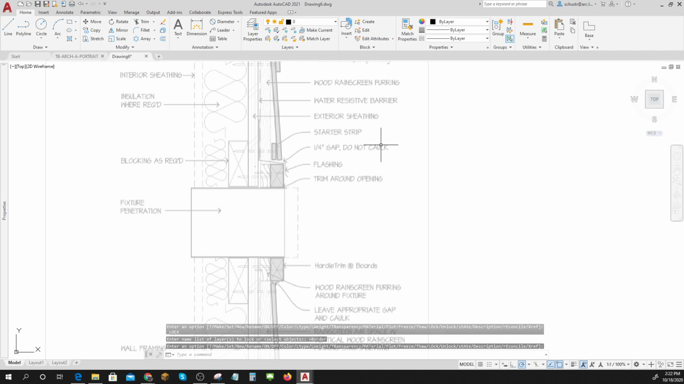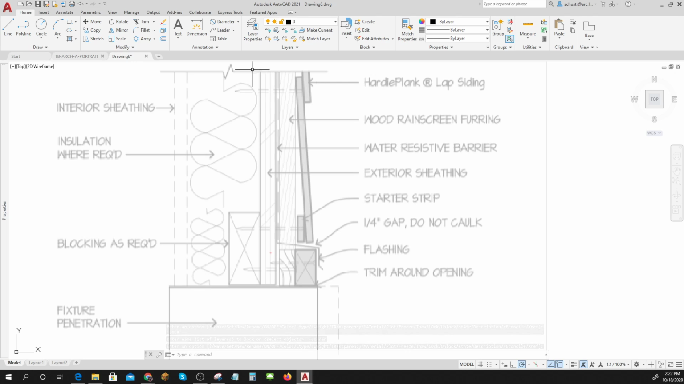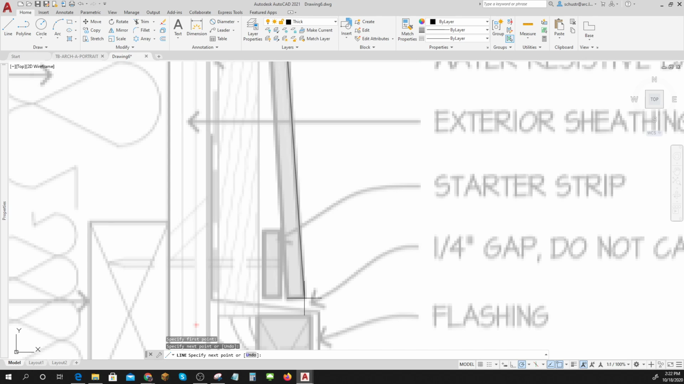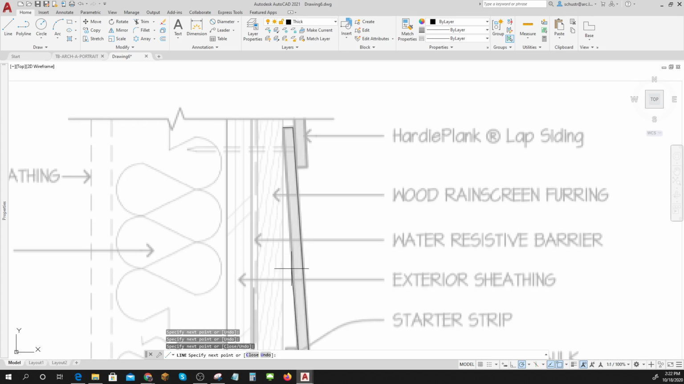Now I can start drawing. So let me just do some drawings. Let me put myself on my thick layer because some things need to be thick. And I'm just going to go click, click. And I'm just going to get kind of close. Click, click. And back to my endpoint.